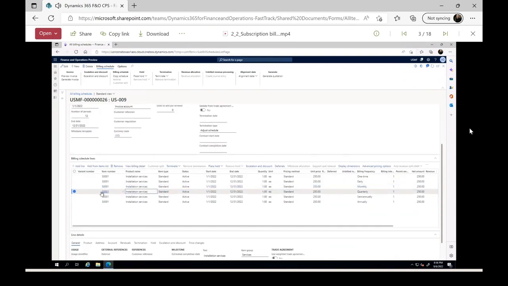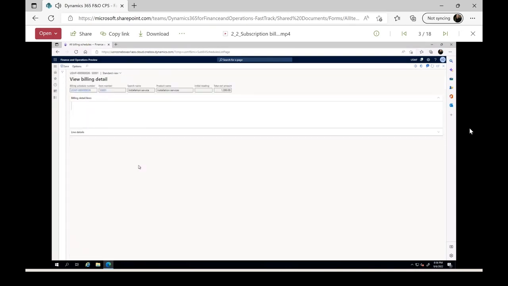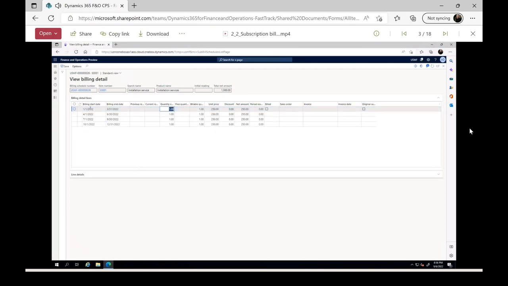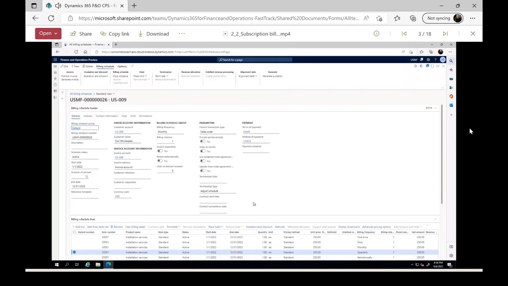In our next example, we have quarterly. So if we take a look at this one here, we'll have 4 billing periods running from 1/1 to 3/31, 4/1 to 6/30, 7/1 to 9/30, and 10/1 to 12/31. So we'll bill that 4 different times during the year.